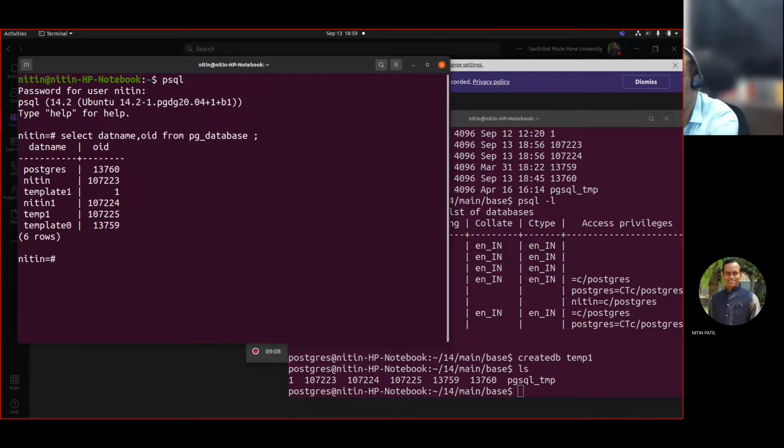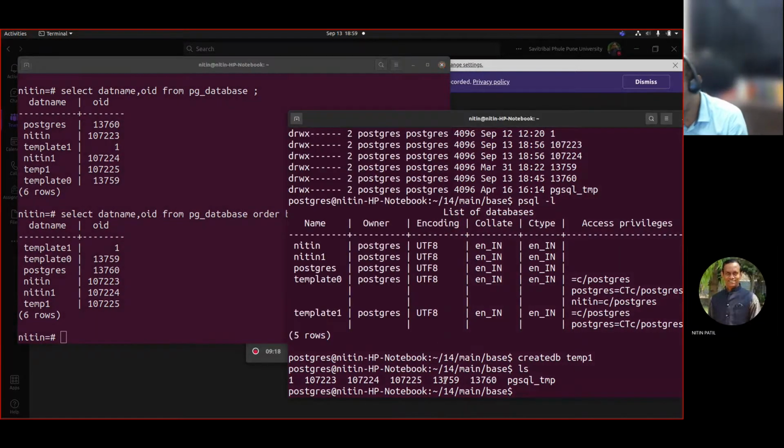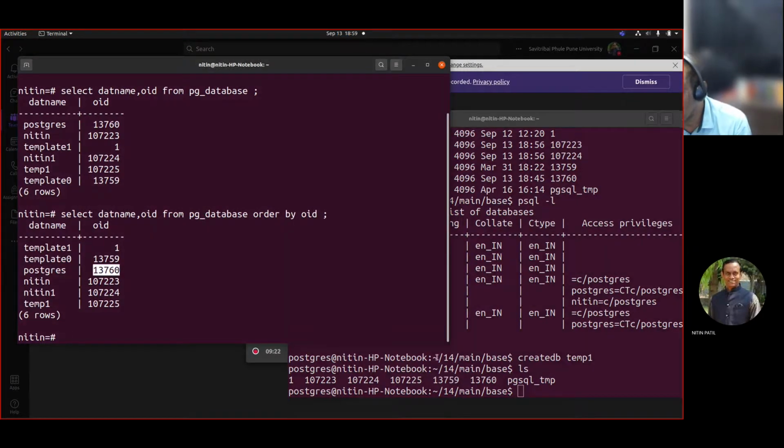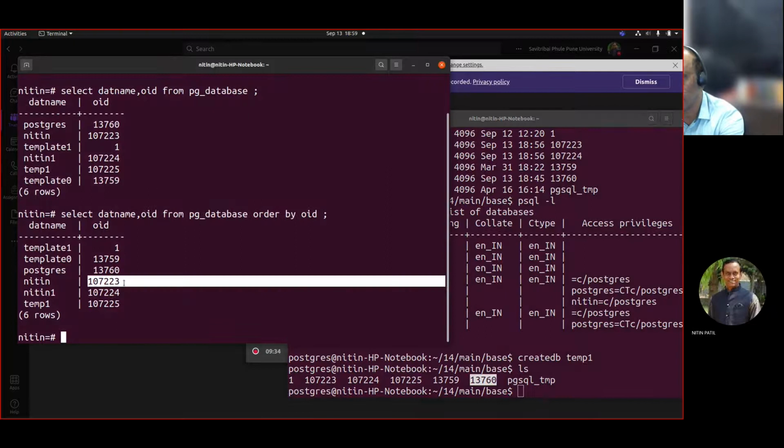So if I say order by OID, now you can see 1, then 13759, 13760. So for each database, there is an associated directory. Now you may see that I have logged in with Nitin as a database. So if I see what the number is here, it is 107223.